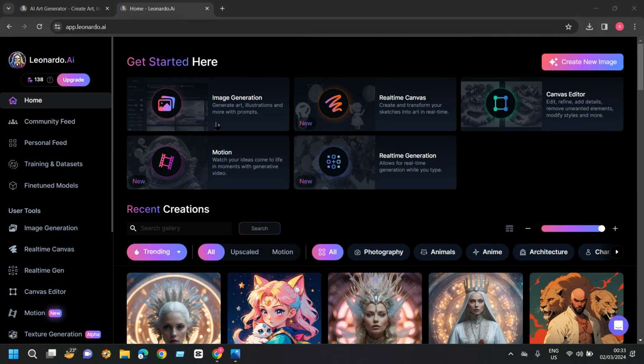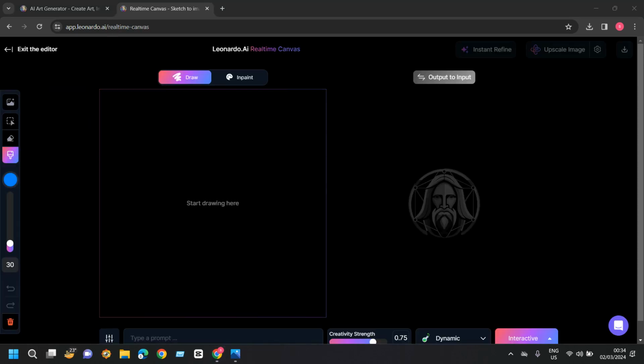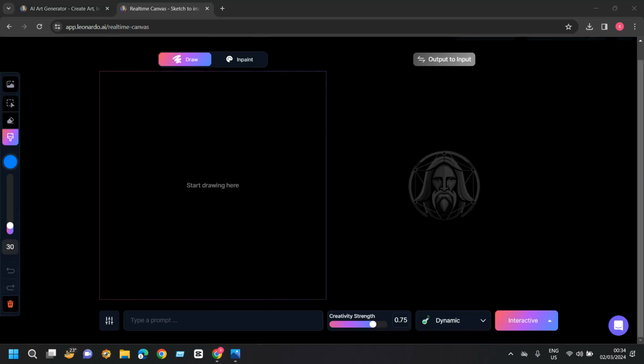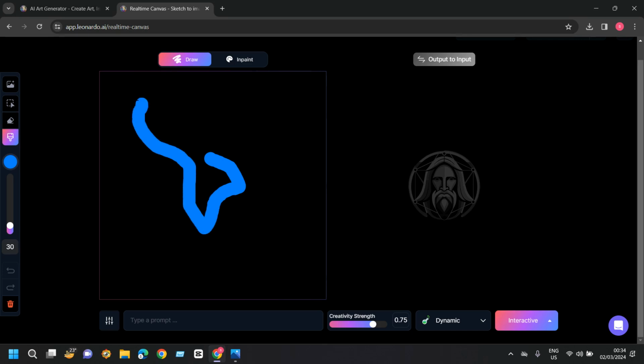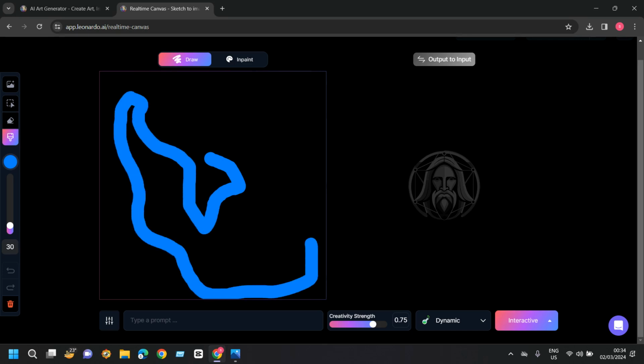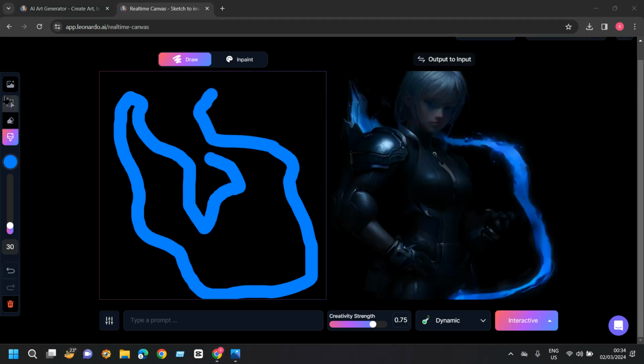Now, the second most popular feature, which is used by many in the Leonardo community, is real-time canvas. Real-time canvas is an image-to-image transformation tool that allows you to draw your own images. To use this real-time canvas, click on the tab option by the same name in the sidebar and click your mouse on the canvas to start drawing.